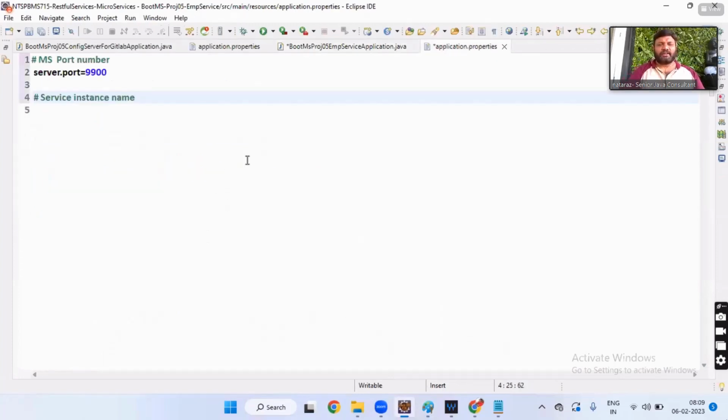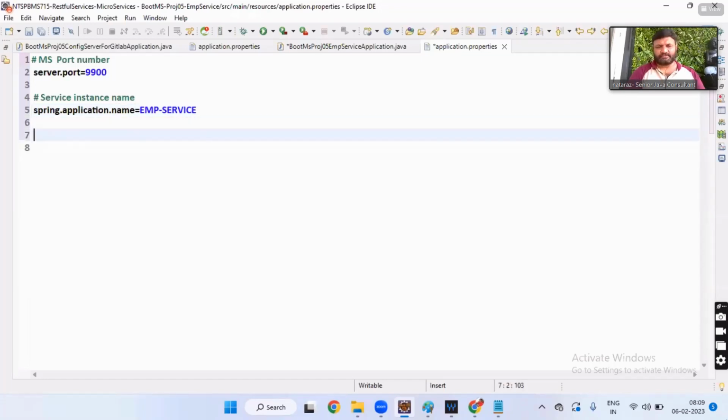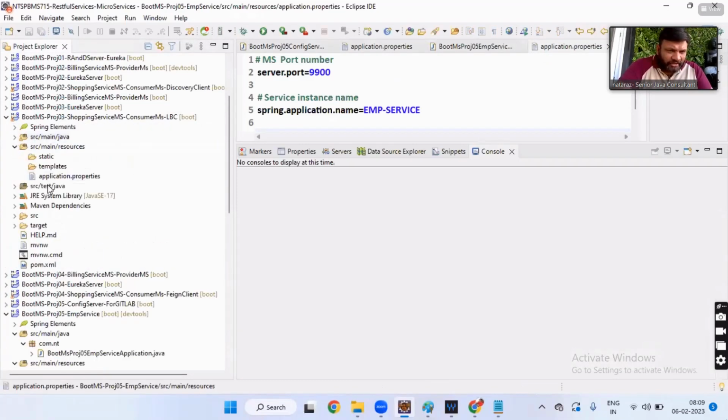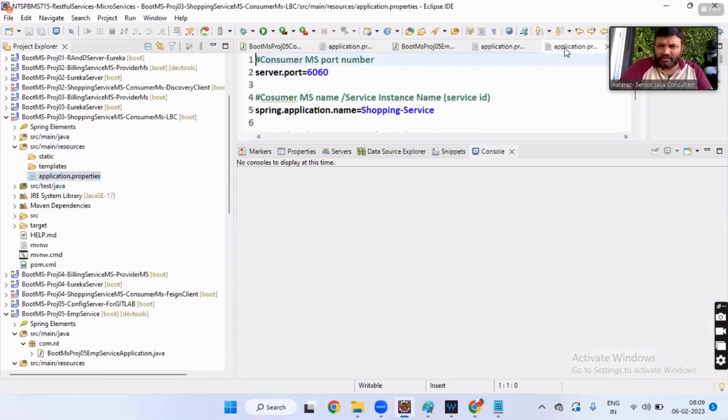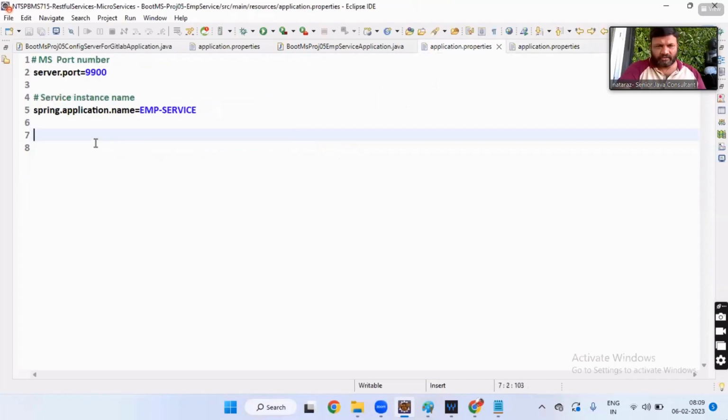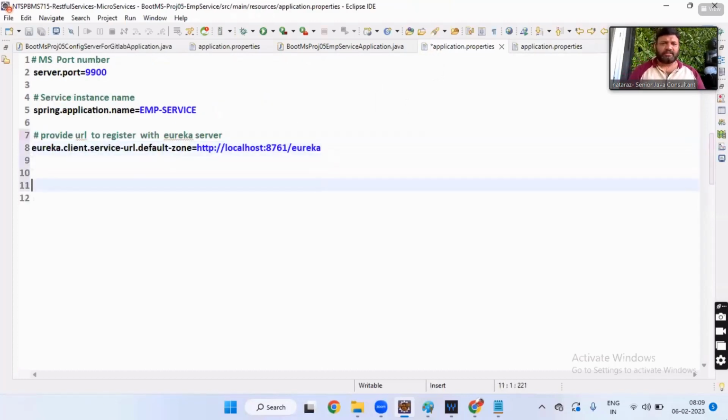Service name: spring.application.name, EMP fun service. Now tell me, you have to register this with what? The Eureka server, right? Go to any microservice project and provide the URL to register the microservice with it. That is also done.